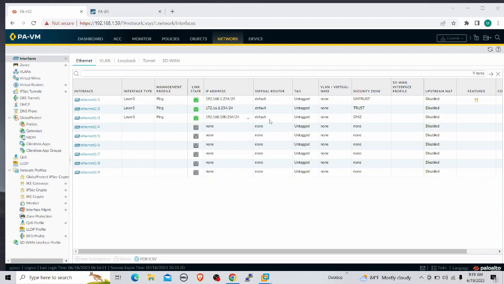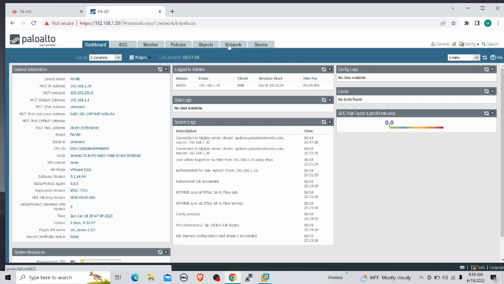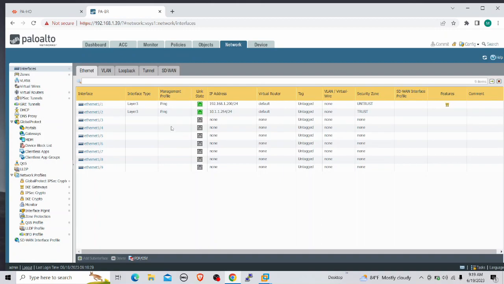Here I think you can see my cursor, right? Here we have our DMZ network. We are going to advertise this, and also when it comes to the branch office network, we are going to advertise this LAN side 10.1.1.254 range. So these are the two ranges we are going to advertise using BGP.